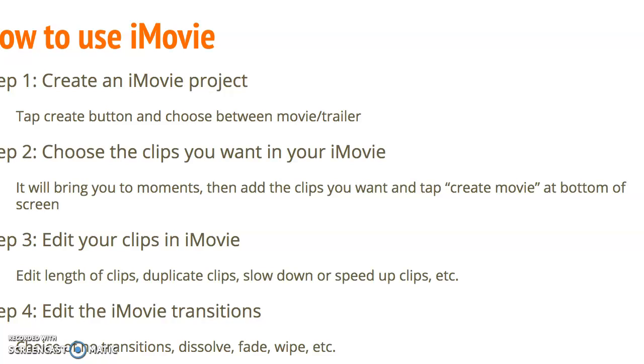After downloading the app, your first step is to create the iMovie project. So you tap the Create button and then you have the choice between movie or trailer. Using movie will give you a blank template to begin however you would like, and trailer will give you a pre-built template where you can add the movies right in. Most people just do movies so you can edit however you please.